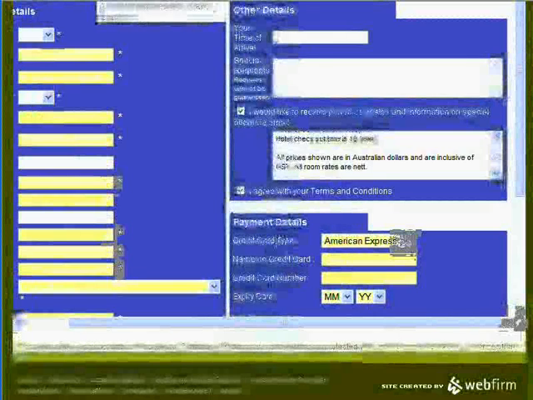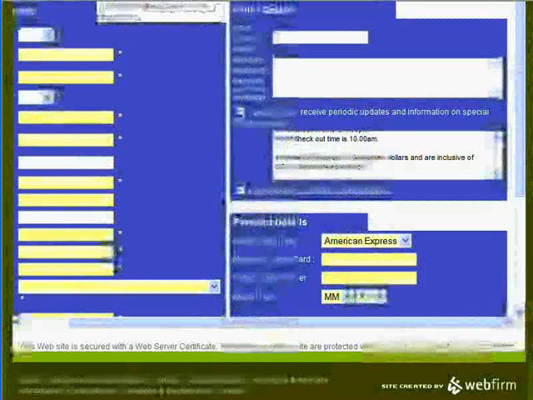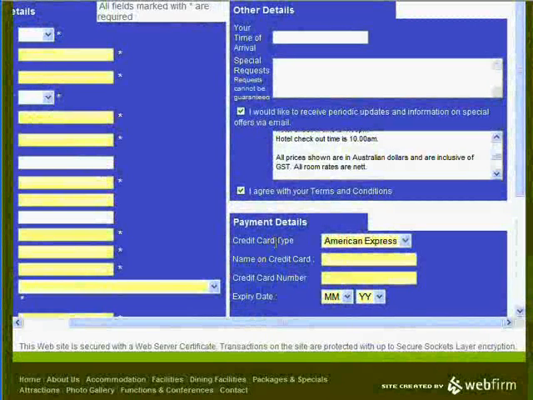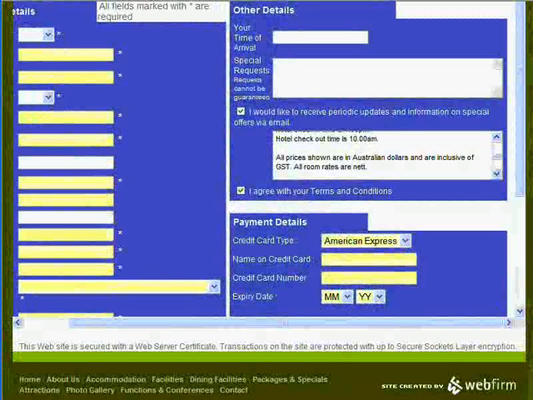We don't actually charge your customer's card, but we validate that the card number follows the rules for the card type they've selected, that sort of thing. So we do offline validations on that information, but we don't actually go out and charge the credit card.